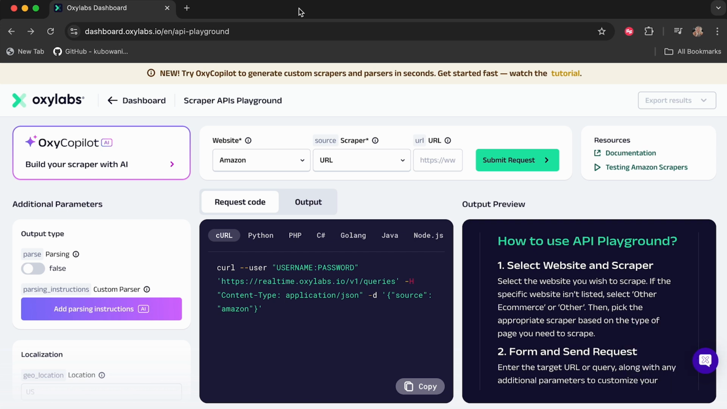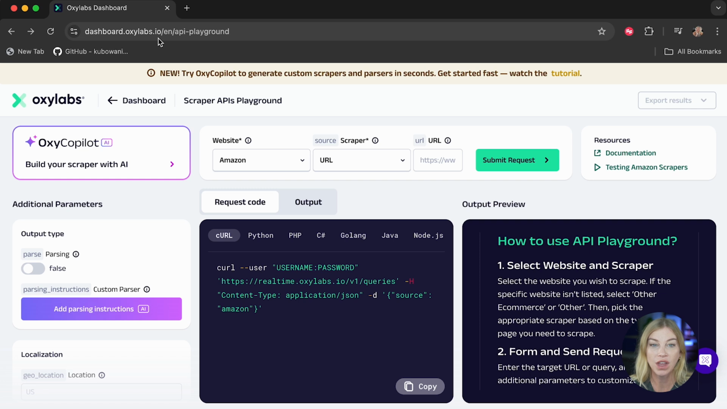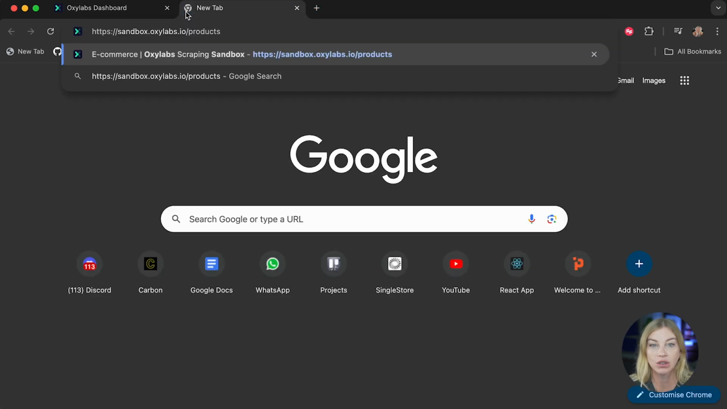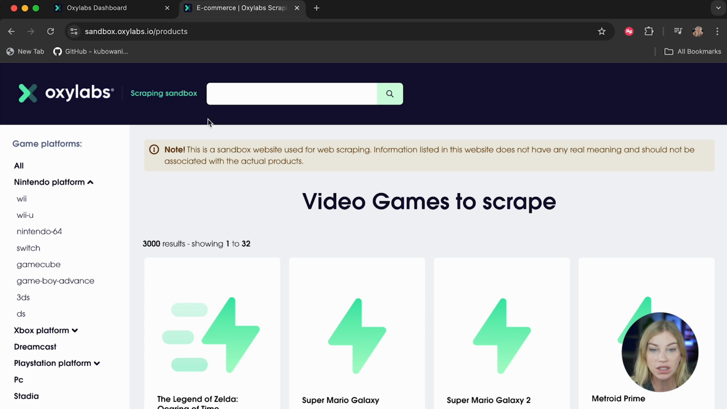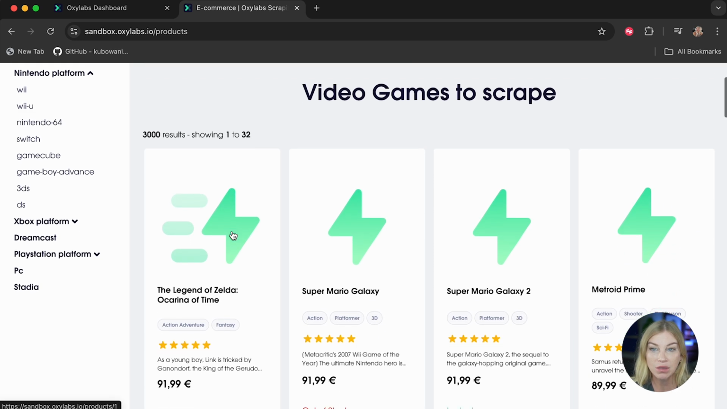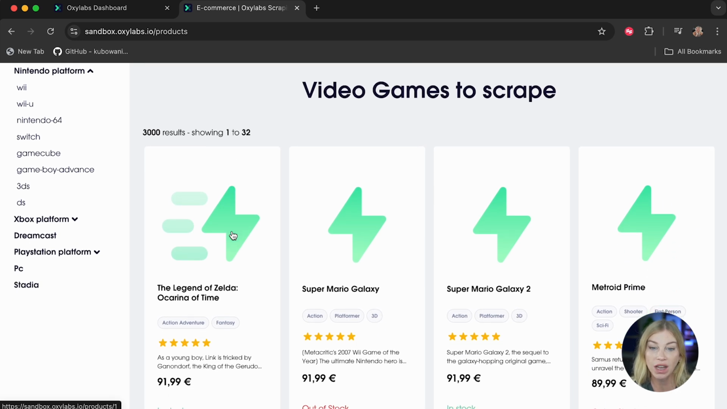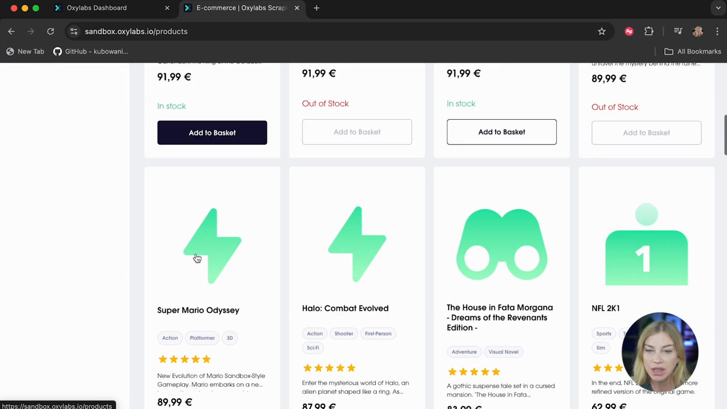So let's do it. In order to do that, I'm just going to go ahead and go to the Oxylabs sandbox of scraping products. So here we have some games that we can scrape. Okay, some video games that we can scrape. Big fan of Legend of Zelda. Any Legend of Zelda or Ocarina of Time, definitely. So here we have a few, okay?